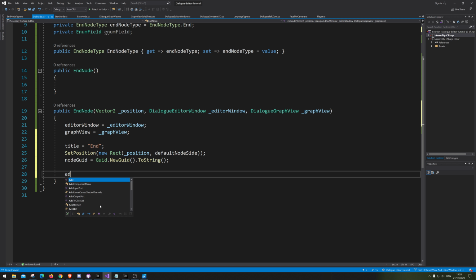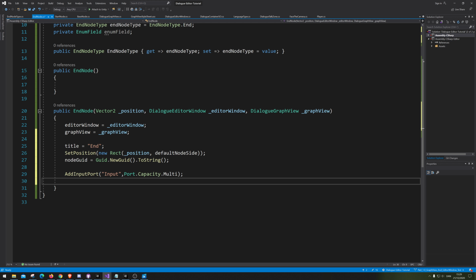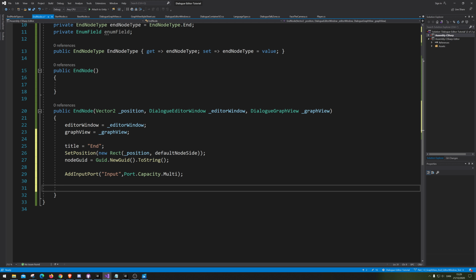And now we need to add the, see, what do we need here? We only need an input port at the end, because this is the end. Going to go add input. And it should be a multiple one, right? Well, let's just tell it, just to be safe. We want this to be a multiple port, so multiple. Again, we don't really need to do this, but we are going to tell it anyway.